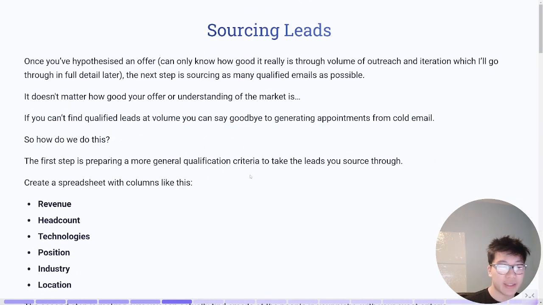So next on the list is sourcing leads. Once you've hypothesized an offer, you can only know how good it really is through volume of outreach and iteration, which I will go through later on in full detail. The next step is sourcing as many qualified emails as possible. It doesn't matter how good your offer is or your understanding of the market. If you can't find qualified leads at volume, you can say goodbye to generating appointments from cold email. So, how do we do this, guys? This is the real question. How do we actually do this?